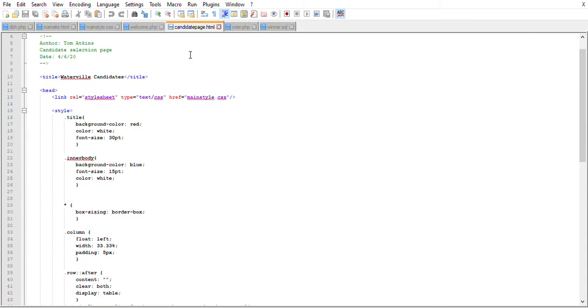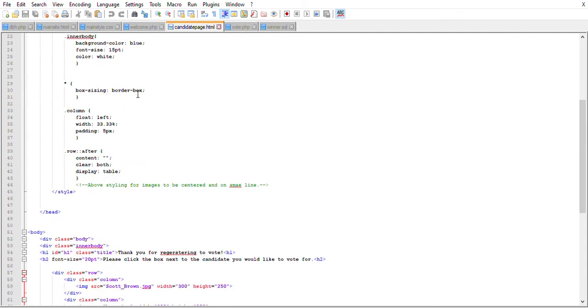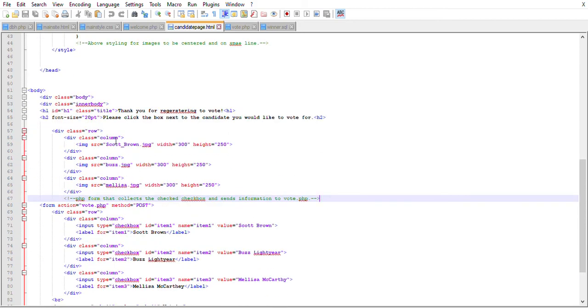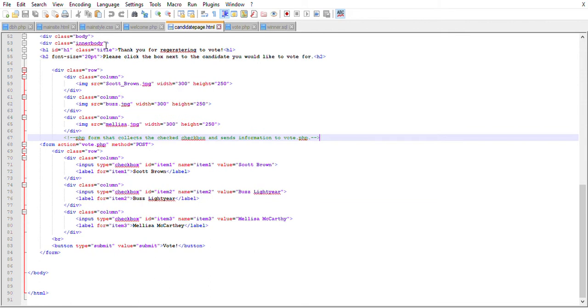we have some more inline CSS, but this time we have CSS for formatting my pictures, and it takes the images and makes them the same size and on the same line. Going down here, we thank them for registering to vote and then ask them to select a candidate, and we just have the pictures right here. And then we have another PHP form, and each one is a little checkbox with the candidate's name next to it. And once they select one candidate, they will come down here and select the vote button, and that vote button will send them to the vote PHP file.